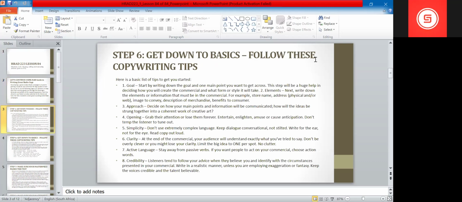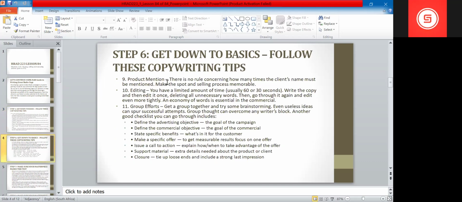Step 6 was making sure that you get down to the basics and follow these copywriting tips. Remember the goal and the elements: the approach, the opening, the simplicity, clarity, and active language that we use when doing the copy, which you'll see in examples I will show you. Credibility is also very important. Product mention, so mentioning the product over and over as much as you can, and also digital strategies wherever it is. Advertising is about being able to re-network the brain and sell a product that can stay in the subconscious, right? Editing, in terms of the post production of what you're doing, and group efforts as well, making sure that you are cohesive with all those different cogs within this process. So again, group efforts, right?